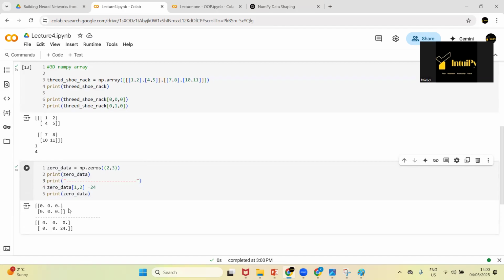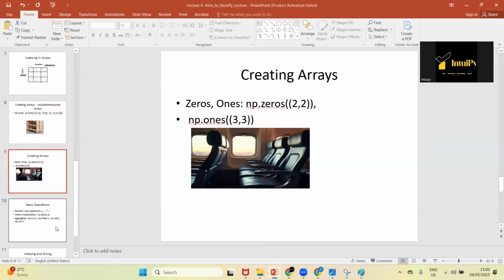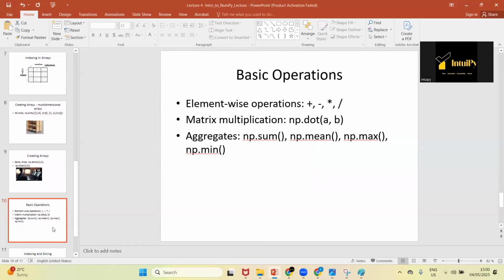And then you can see our data before. So we created a 2D with 2 rows and 3 columns. And at the end, we updated it. And then we have all zeros except this one. So I hope this is clear. And so we also have some operations we can carry out. And we will look at some of these in our next video.